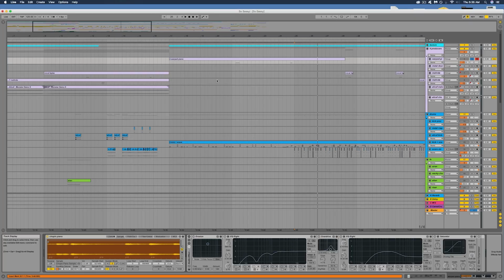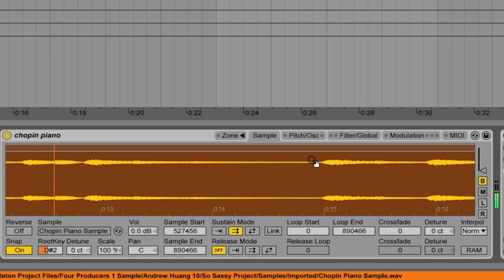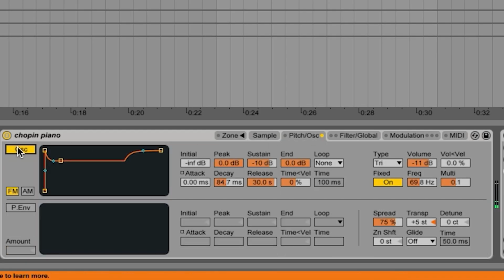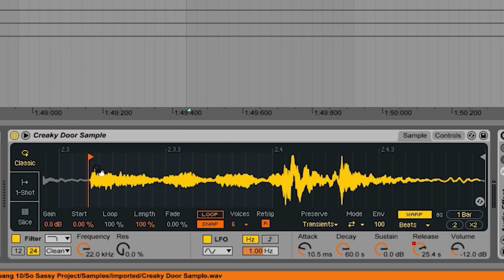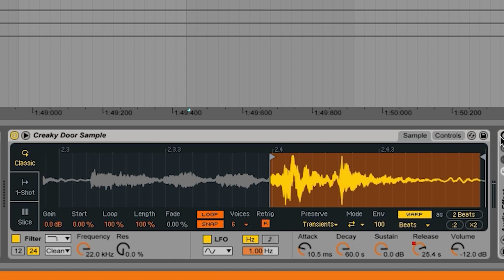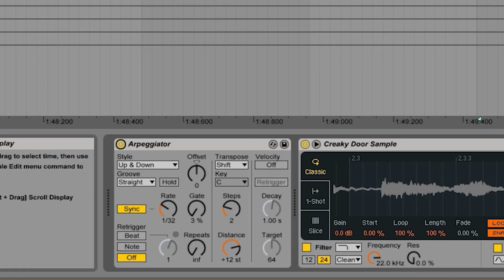So I thought it'd be really fun to mess with samples from some of the previous episodes. So we got the piano. Just put it in FM mode, adjusted to multi-setting, which changes the frequency range, and then I added erosion, EQ, and other distortion. We got the creaky metal door. Just placed the marker where I wanted it, added loop, some reverb, and arpeggiator.